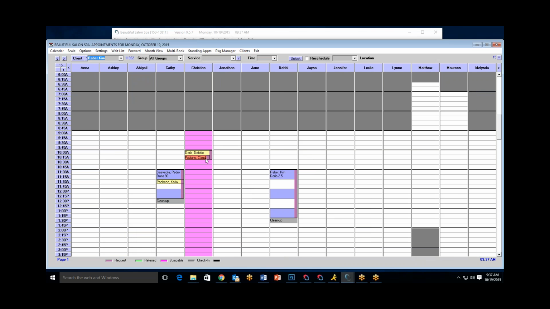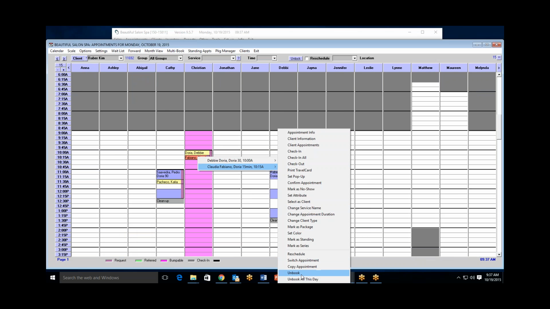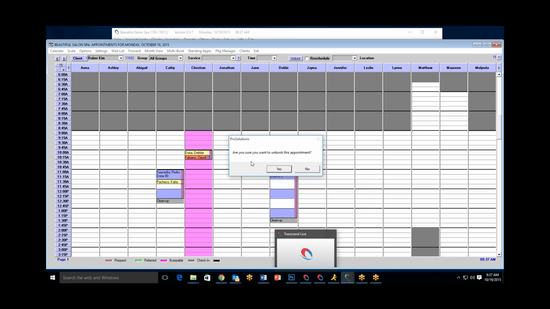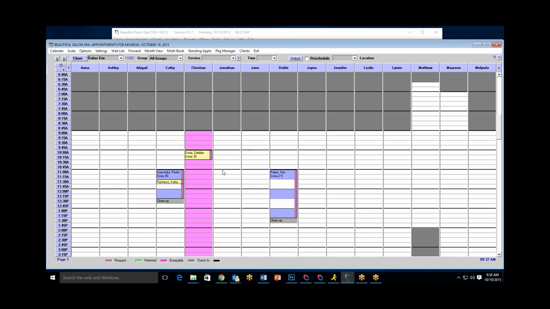Unbooking an appointment is as simple as this. I'm going to go to Claudia, right-click, and go to unbook. Are you sure you want to unbook this appointment? Yes, she's gone. What if the customer has multiple appointments that day and they need to unbook them all?